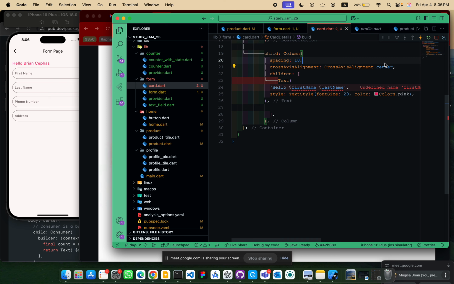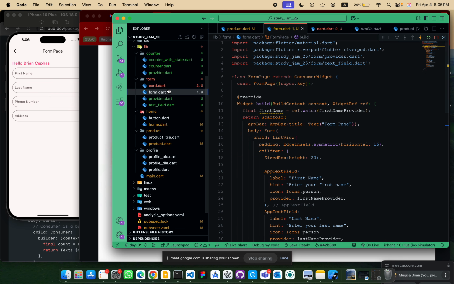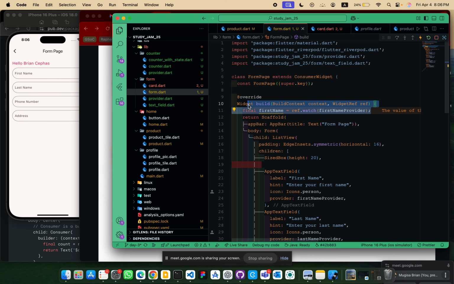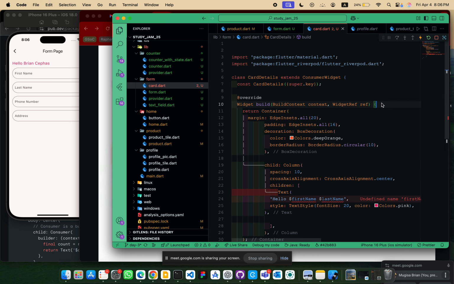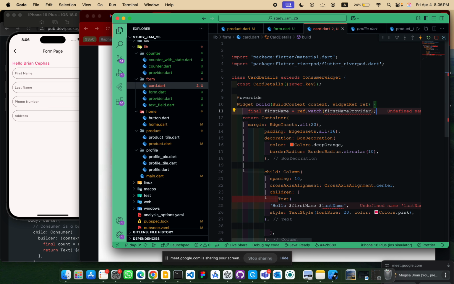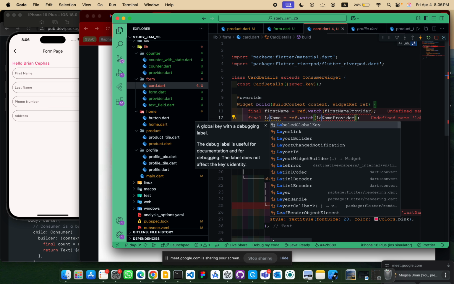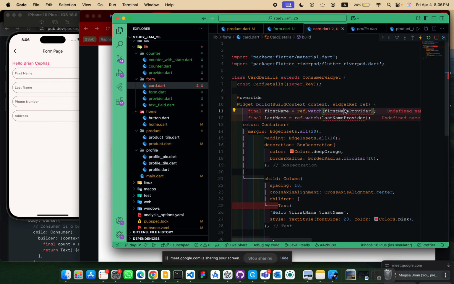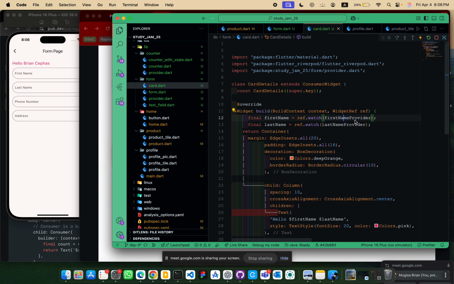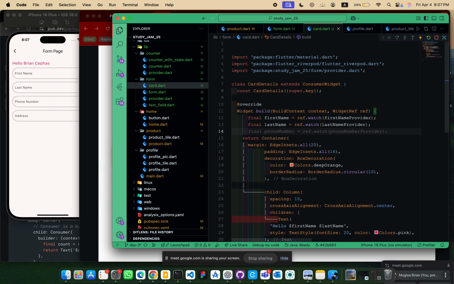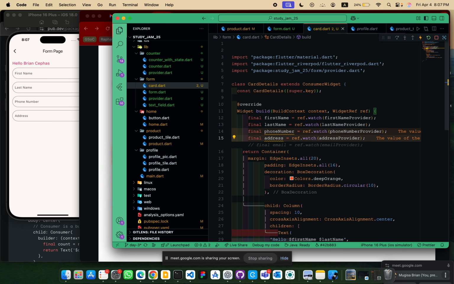Center. So we all recall that this is how we get the values from the provider. So I'll copy that. So this is how we get the first name. Then even last name, it is the same logic. We just come put here last name, like that. Then we import the providers. So we shall do the same for phone number and also for address, like that.